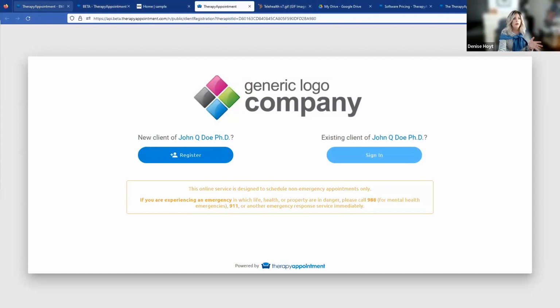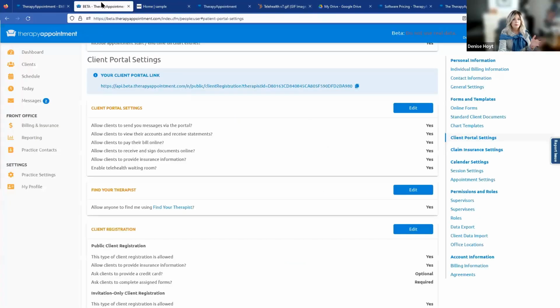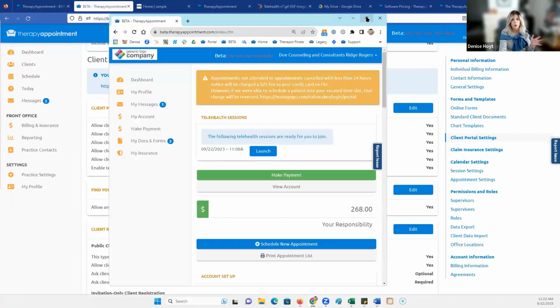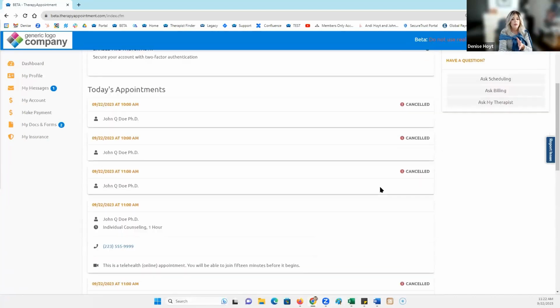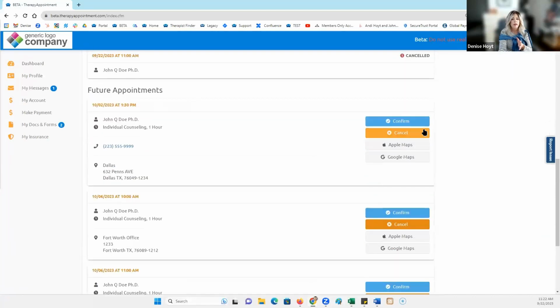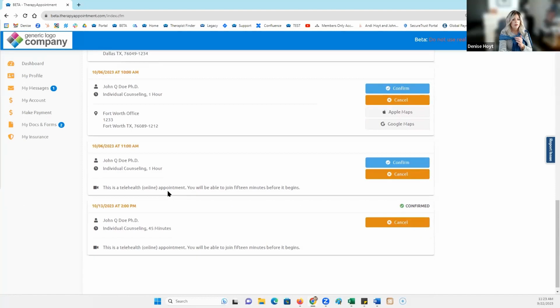Okay. Now let's go into the patient portal real briefly and see what it's like for a client to self-schedule if you would allow that. So here is a client portal, client's view. If you are allowing self-scheduling, they'd have a button here that says schedule new appointment. And if you're allowing them to self-cancel online, then they'd have a button here that says you could cancel this appointment. So they can see all of their future appointments listed here.